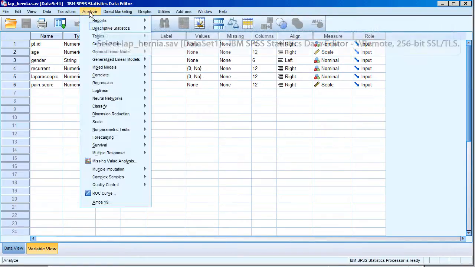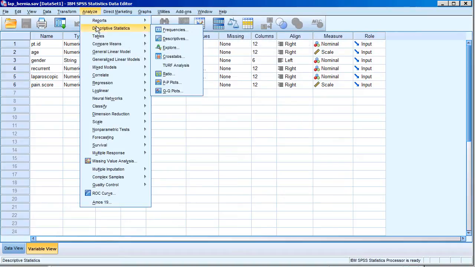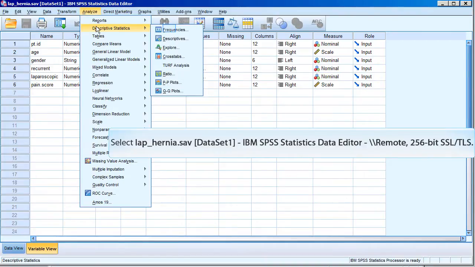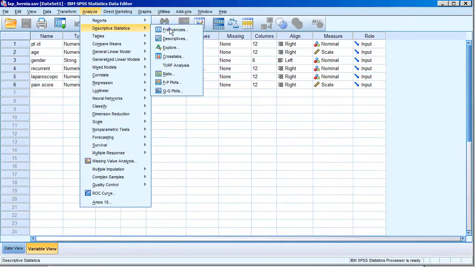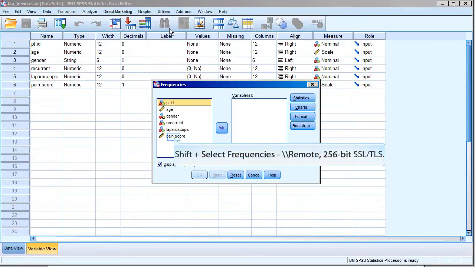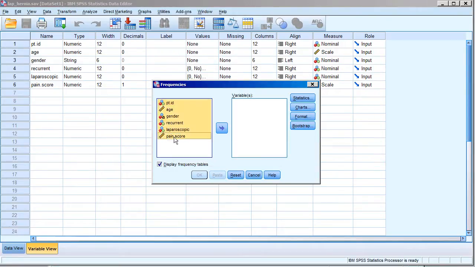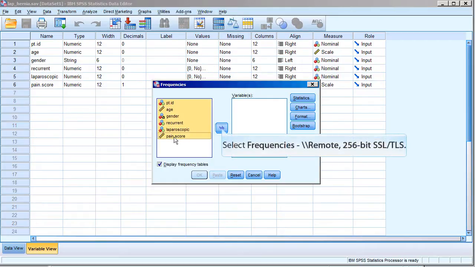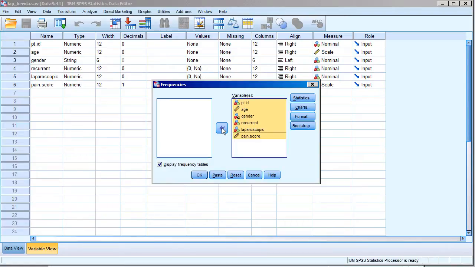So if you go to Analyze, Descriptive Statistics, Frequencies. So it's the first in the list of descriptive statistics, and if you click on that, if you hold down the Shift key and click on Pain Score, then that will highlight all the variables and then scoot them across to the variables box using this button in the middle here.